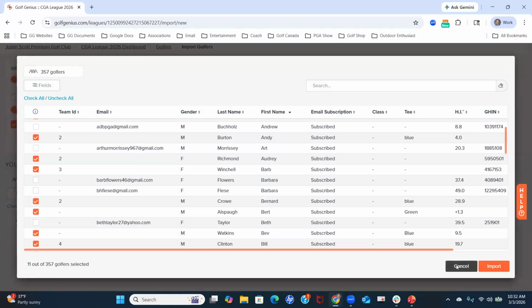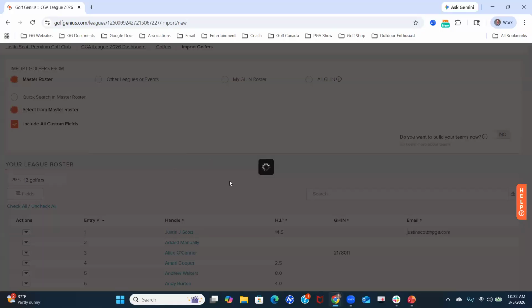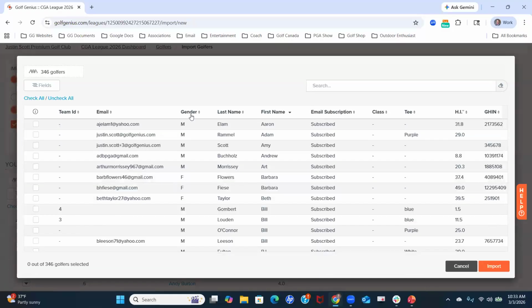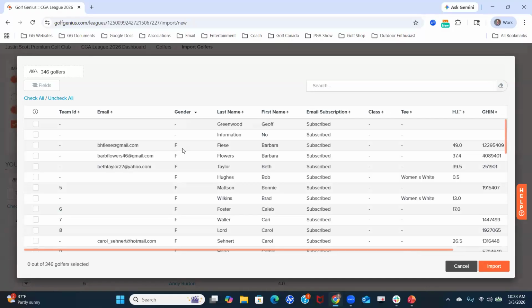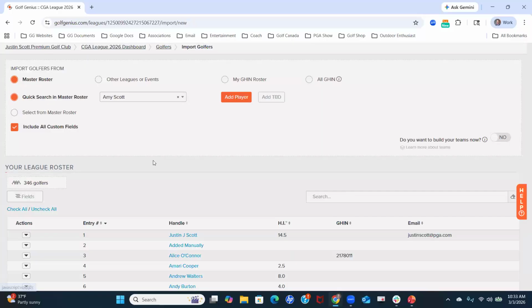If you're a men's or a ladies league and you want to bring those golfers to the top of your list, we can always just choose the gender option. Brings my ladies to the top. Nope, it's my men's league. I want to bring my men to the top. So this is how we're going to pull from the master roster.